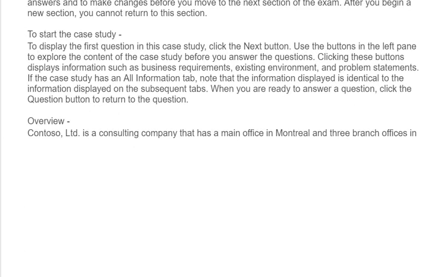To start the case study, to display the first question in this case study, click the Next button. Use the buttons in the left pane to explore the content of the case study before you answer the questions. Clicking these buttons displays information such as business requirements, existing environment, and problem statements. If the case study has the All Information tab, note that the information displayed is identical to the information displayed on the subsequent tabs. When you are ready to answer a question, click the question button to return to the question. These are the instructions for the real exams.